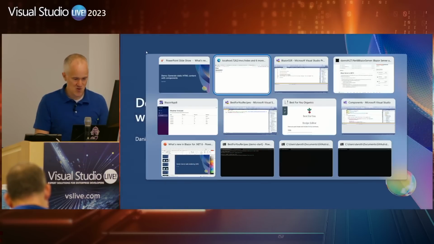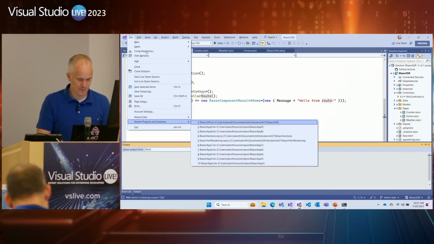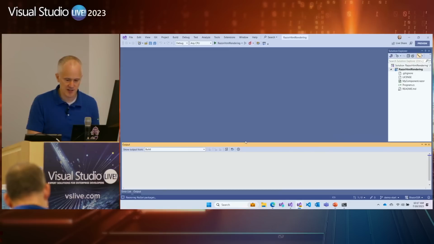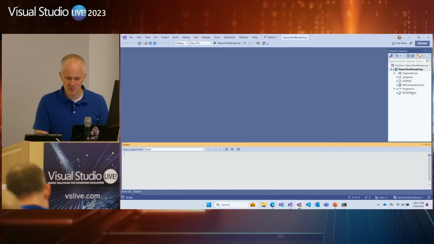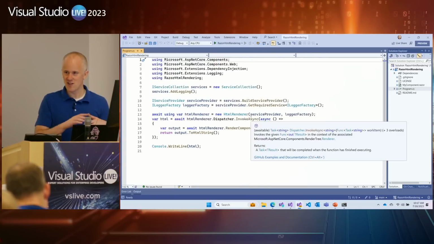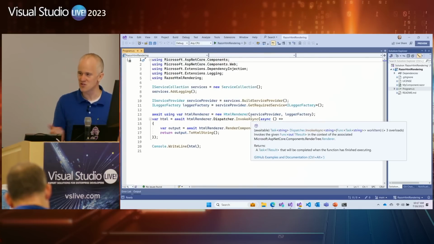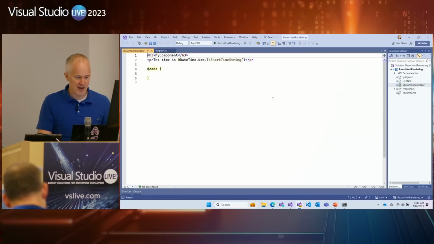So let me show you what that looks like. So let's go to this project. So Razor HTML rendering. This is just a console app. This is not an ASP.NET Core app. We're not setting up the ASP.NET Core host. There's no HTTP requests happening here. We have a component, this MyComponent.razor, that's just rendering the current time.